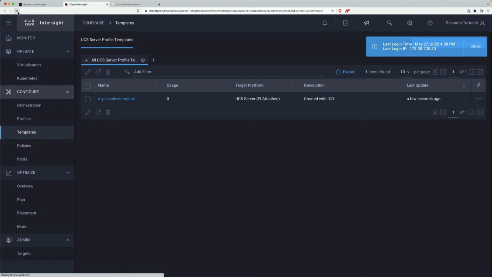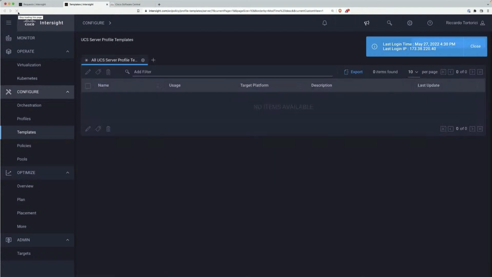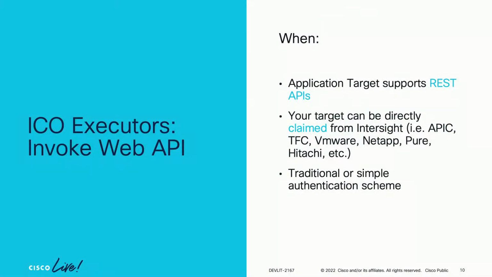That was a very, very simple example, but I hope it kind of resonates with you. All right, so now we've seen that we have 4 executors, right? So let's see when we can use those executors. So the Invoke Web Api Executor is the one we just used, right?